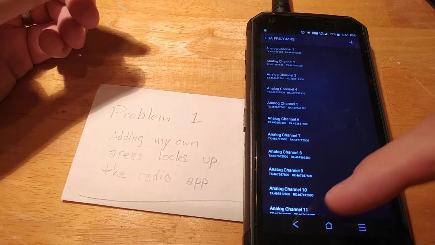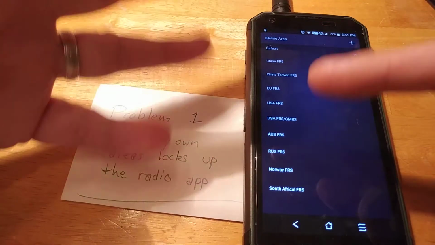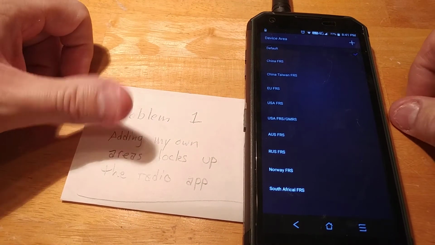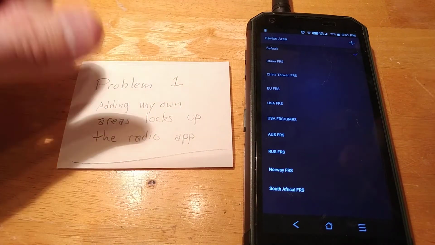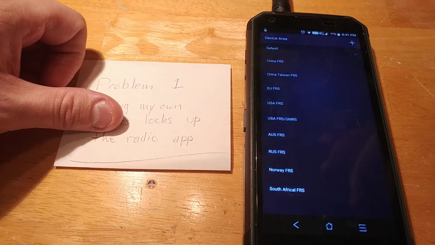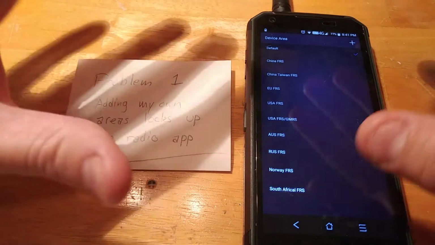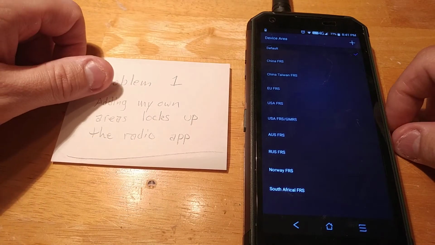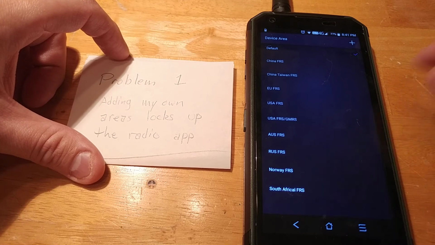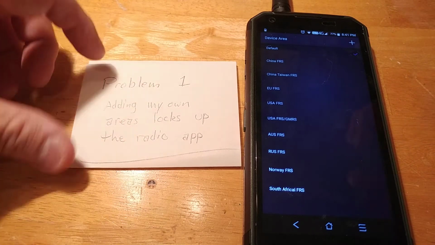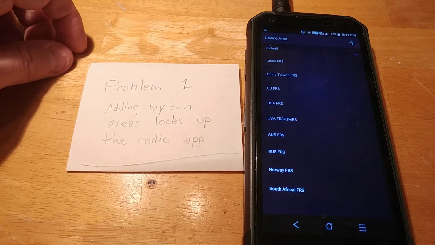What I don't understand is why I have to keep all of these crazy channel areas that I'm never going to use. If I create a new one, it locks up. If I delete all of these and then create a new one, it locks up. If I edit these, it's okay. So that's the main problem. Adding my own areas locks up the radio app.